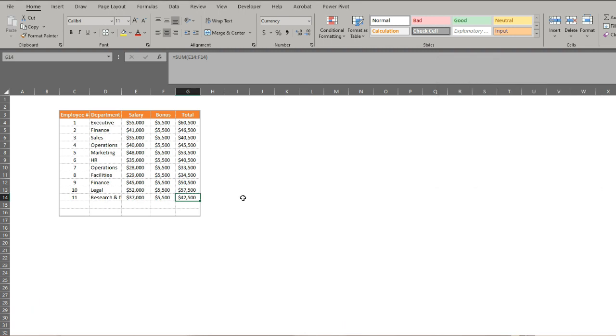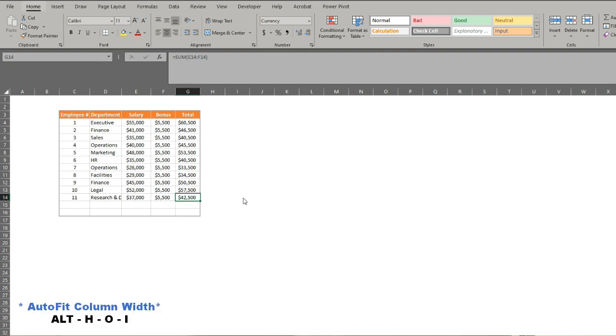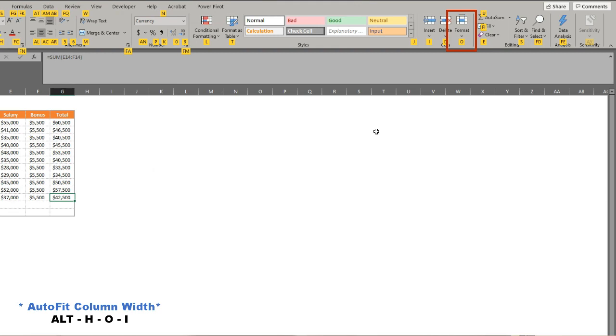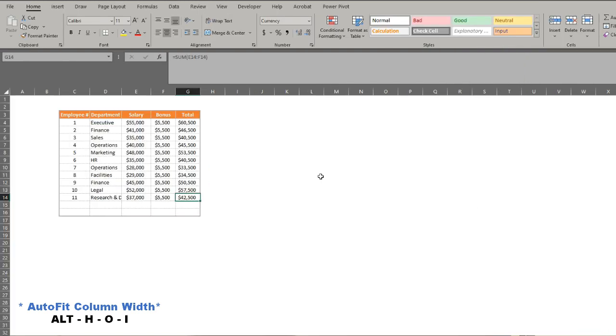My next favorite shortcut is going to be Alt-H-O-I. Now, if you're not familiar with shortcuts, when you hit Alt, it activates the shortcut command, and you can see there's letters that pop up up here on the menu bar. And if you hit Alt-H and then you hit O, it takes you over here to Format. And if you hit I, it's going to take you to Autofit Column Width. So I know a lot of people, when they want to autofit columns, they use their mouse, they come up here and they double click.